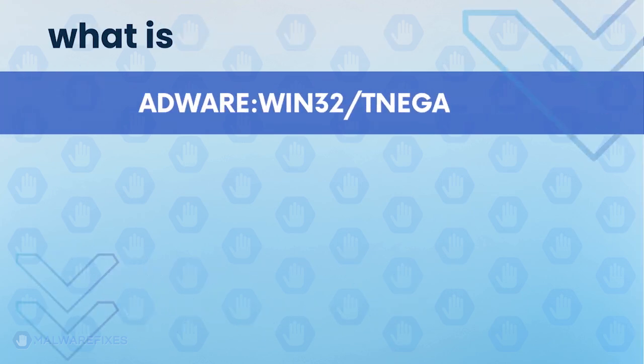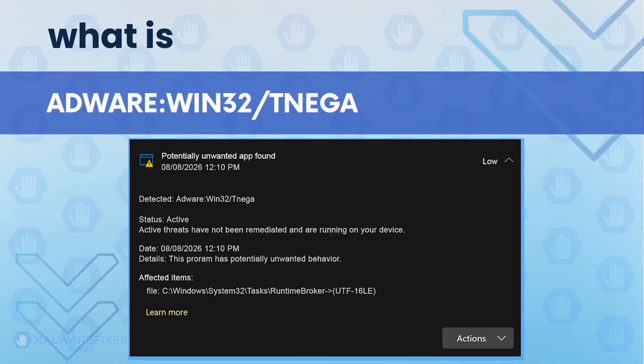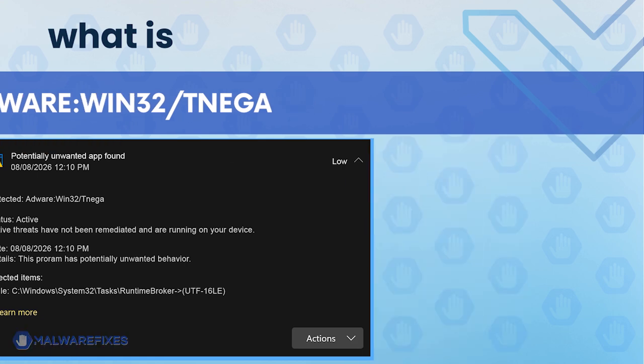If Adware Win32 Tnega is detected on the computer, it means that a malicious program is forcing the browser to display unwanted ads, redirect the pages, or override the homepage and search settings. This could lead to additional threats, and therefore, immediate removal is recommended. Continue watching this video if you want to learn the proper way of removing Adware Win32 Tnega.